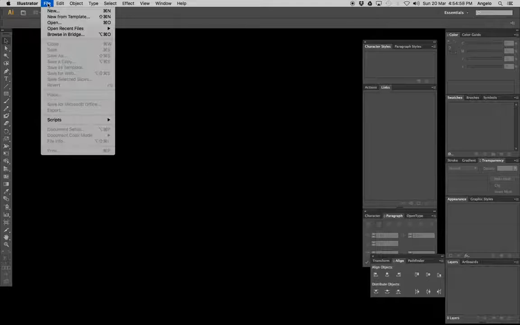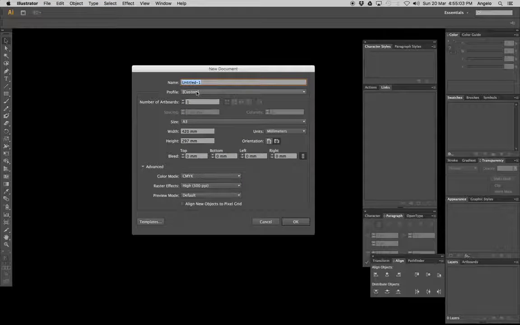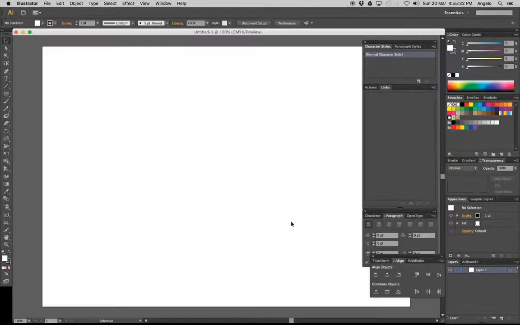If you go to File, New, set profile to print, size to A3, change orientation to landscape format. Everything else needs to be the same. Color mode to CMYK and 300 ppi. So you press OK. I'll make sure the units are in millimeters. Click on OK. So now we have a blank document.